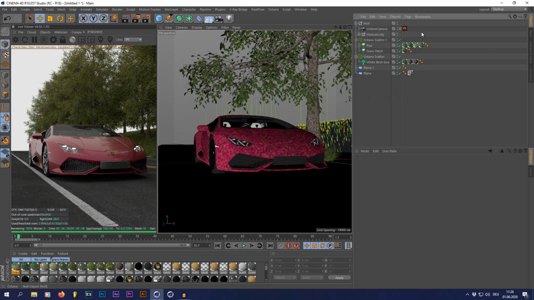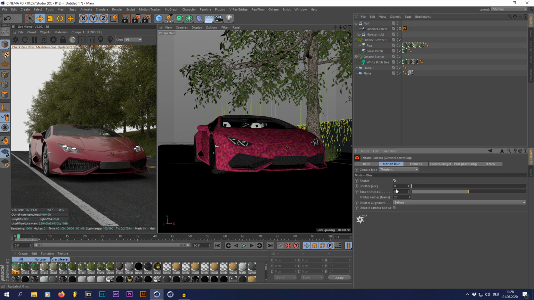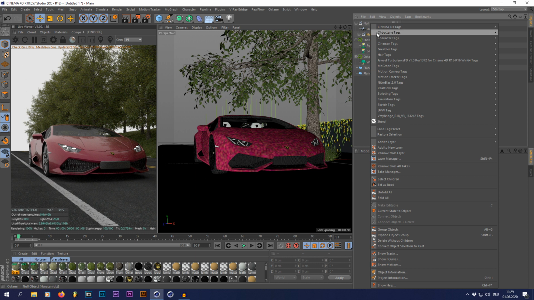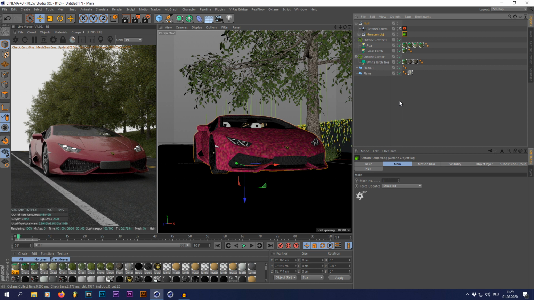So now inside your Octane camera settings, you will see that there is a motion blur tab. You just hit enable and leave the shutter at 0 for now. Next, we're gonna create an object tag on our hurricane. And you're gonna do that by right clicking on your object, Cinema4D Octane tags, and Octane object tag, just like that. There is no setting you have to do in this for now.